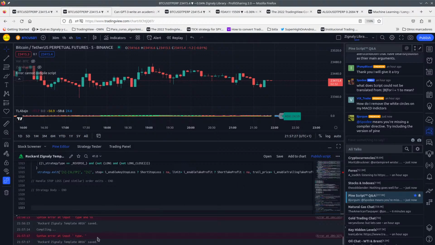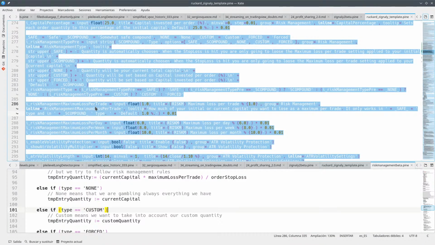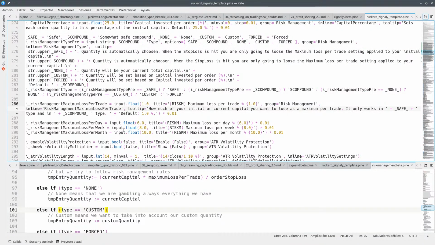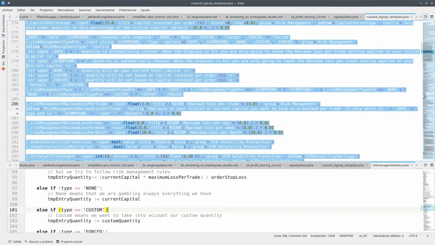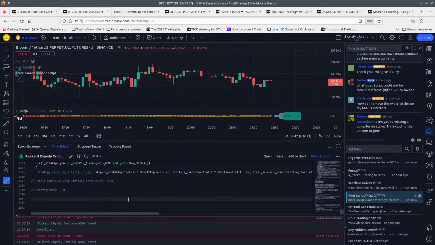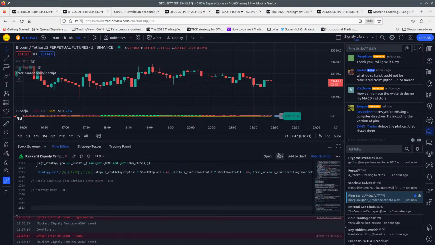Input type. Oh my god, this is the same thing again. Yeah, look at that. I have managed to forget this. Okay, so now this should work properly, and hopefully the explanation is good enough.